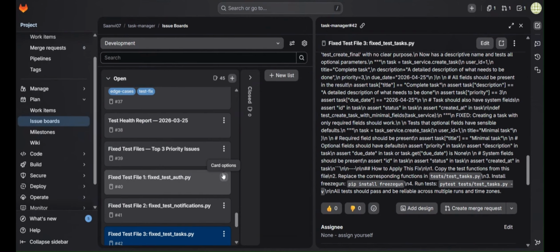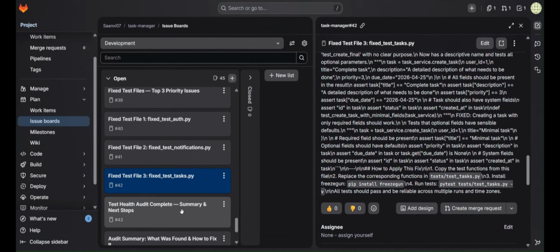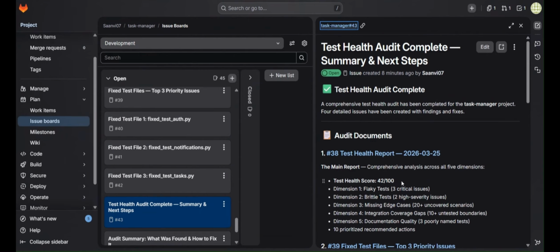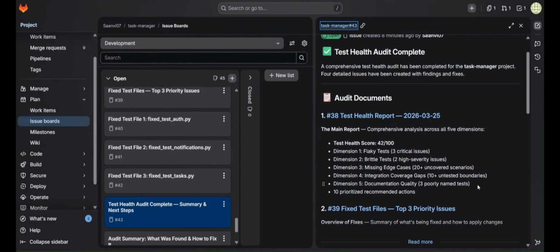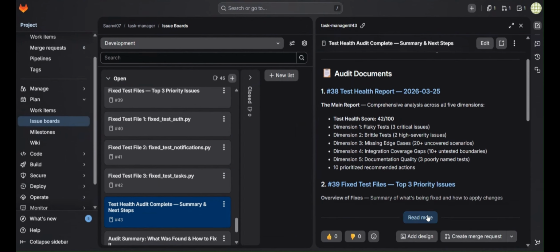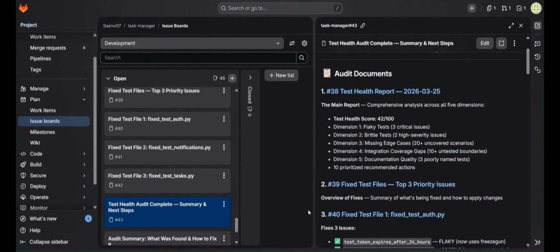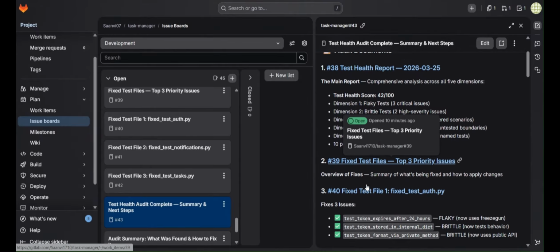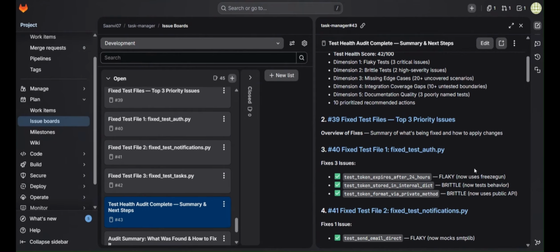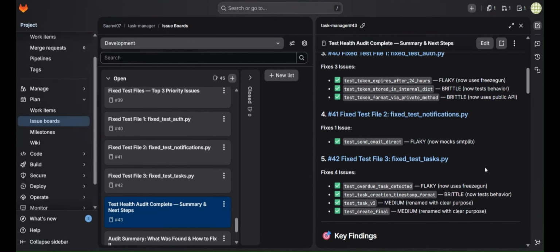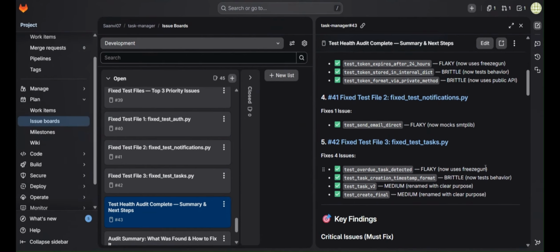So what this means for us is we have transformed a static test suite into a self-auditing system. Instead of manually debugging tests, we now have automated quality evaluation, actionable insights, and ready-to-use fixes. Ultimately, the agent turns any GitLab project into a continuous test quality intelligence system with human in the loop safety and automated remediation. So that's it for our project demo. Thank you.